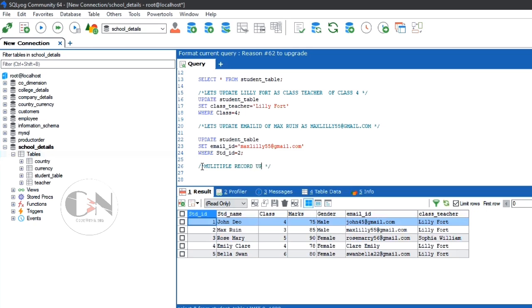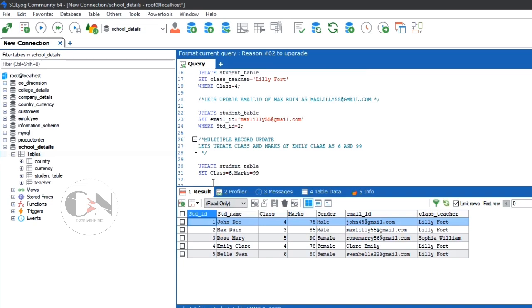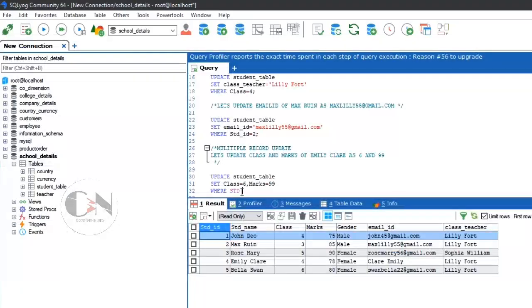We can update two or more columns as well. Let's update the class and marks of Emily Clare as 6 and 99. So the syntax will be: update student table set class equals to 6, comma marks equals to 99 where std name equals to Emily Clare. Let's run it and see the result.